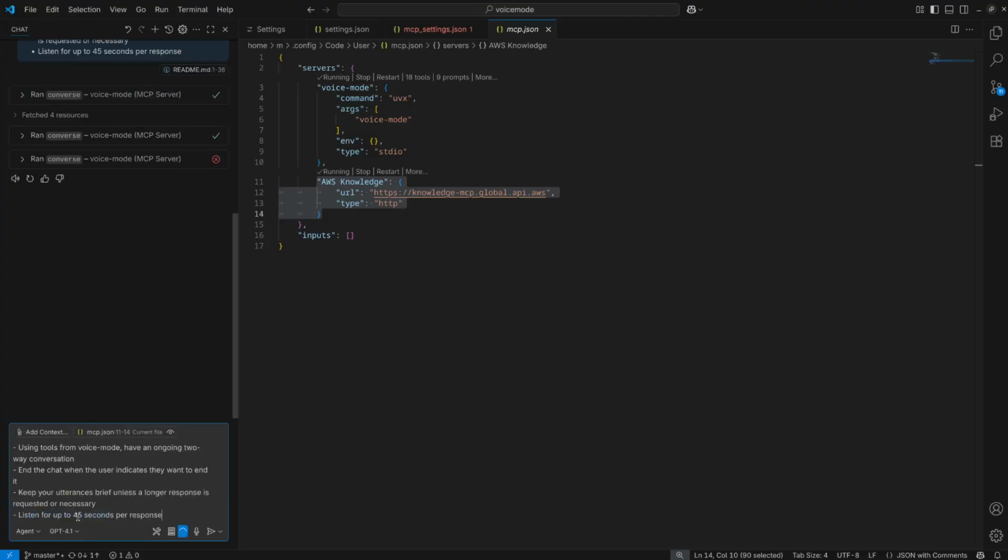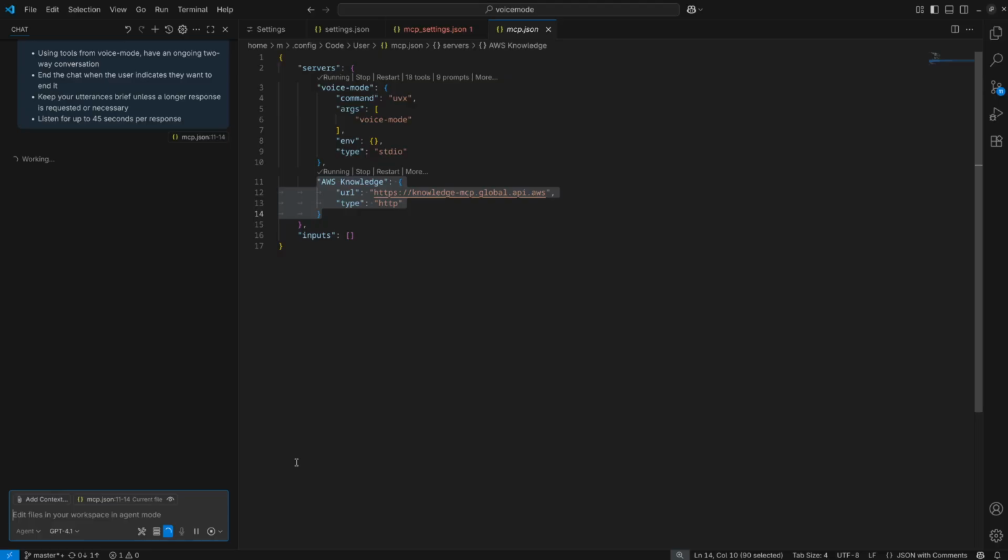But this is the second time using it, so we'll see. I'm sure that the smart people out there can educate me on how to make this faster and a smoother experience. You've added an HTTP MCP server for AWS knowledge. If you want to add VoiceMode as an HTTP server, use a URL like http 127.0.0.1:8880/phone or https api.openai.com/phone. Would you like to add one of these now, or need help with another step?